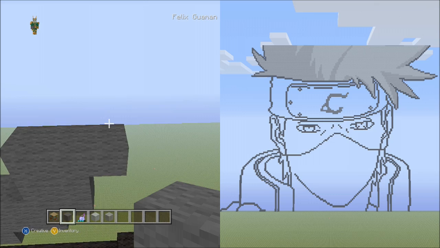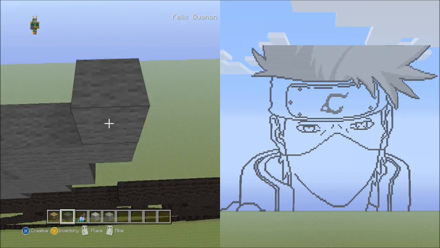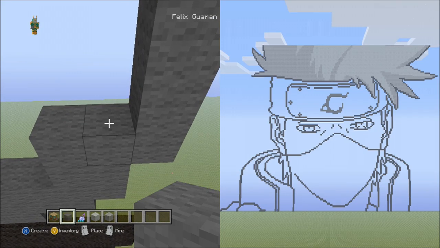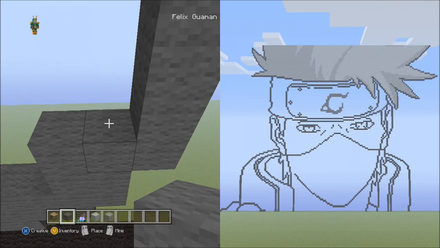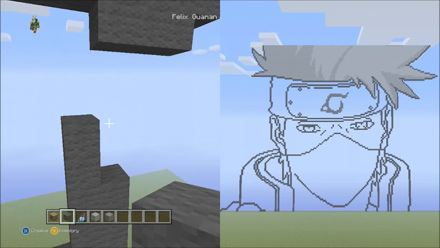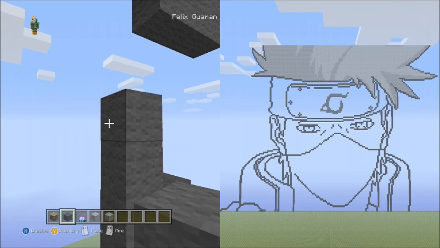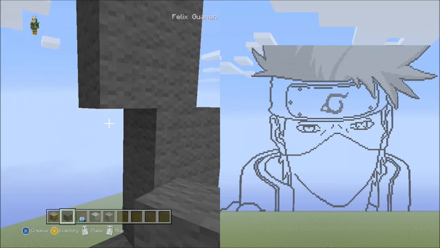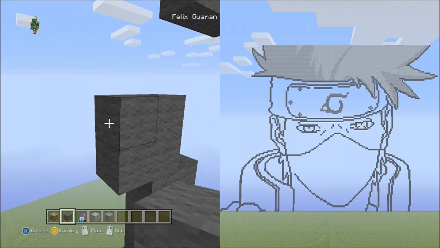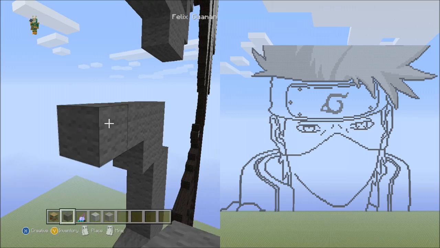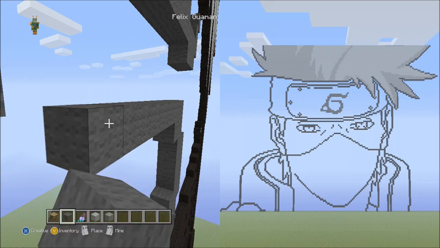Now, starting on top of this block, we'll place 3 blocks going up. 1, 2, 3. Now, next to it, on the left side, on top of this block, we'll place 5 blocks going up. 1, 2, 3, 4, 5. Now, next to this block, on the left side, we'll place 2 blocks going down. 1, 2. Now, next to this block here, we'll place 6 blocks going across to the left. 1, 2, 3, 4, 5, 6.